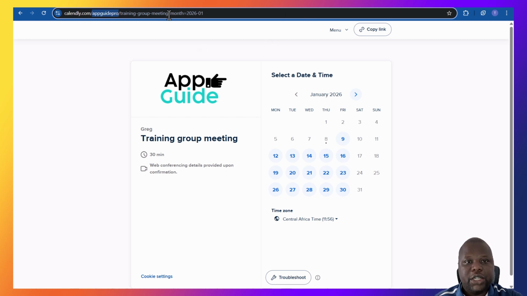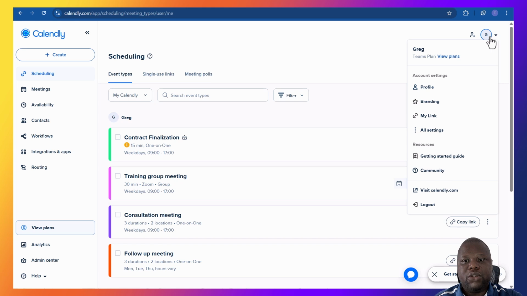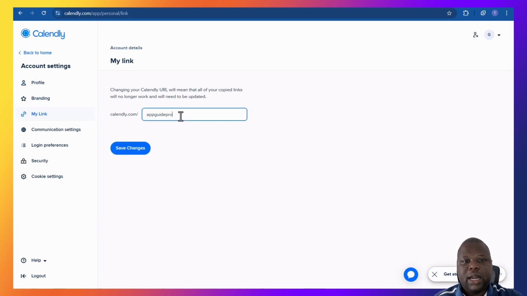You can also change this other part, which is unique to every other meeting. So how do we do that? If you go back to your home page and then go and click to your top right, drop down, change where it says my link. Right now, I just want it to say app guide. It will tell me if it's available, and then I save the change.